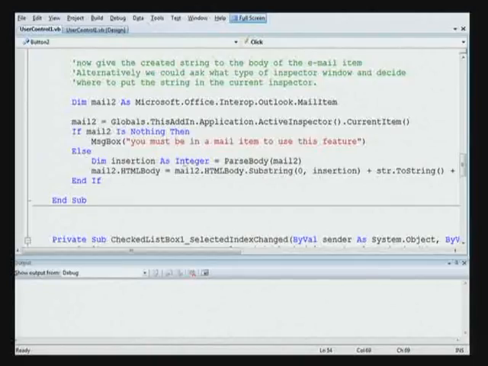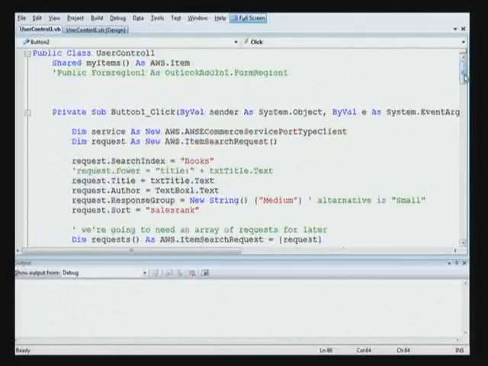Otherwise, I'm going to insert the information right into the HTML body of my mail item. So all I care about is whatever the active inspector window is. That's what I care about here. Now the other part where I care about which window I am dealing with has to do with where I want the whole task pane to show up, not just this user control. So the user control is a part of the overall pane.